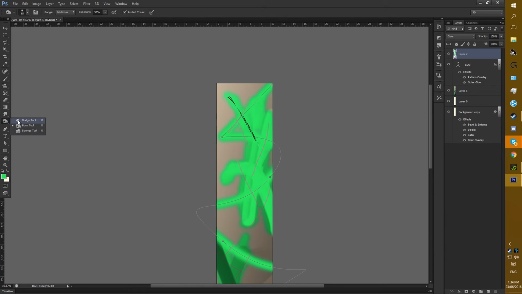Then you want to get the burn tool. Just burn a bit. You want to get quite a big brush, to be honest, for that one. Just a bit like this. And what that's going to do is add that realistic look. It just adds that sharpness.